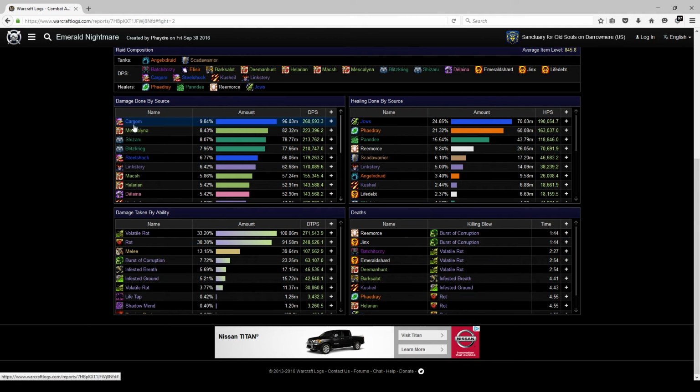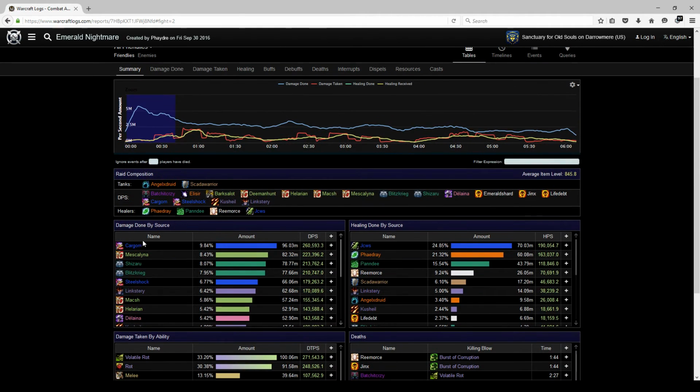Damage done by source, that's going to show the different players. It shows how much overall damage they did, so 96 million by Kargam. DPS was 260k, and then Kargam did 9.84% of the damage. Healing done by source, JC here, he did 24.85% of healing. He did 70 million total healing, and his HPS was 190k.